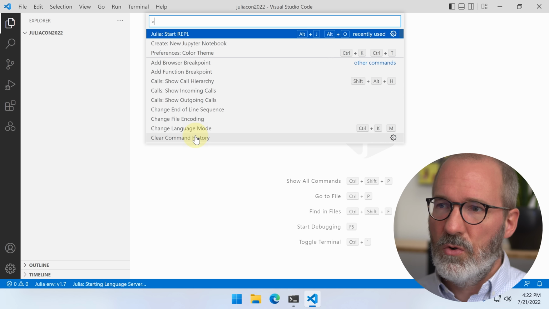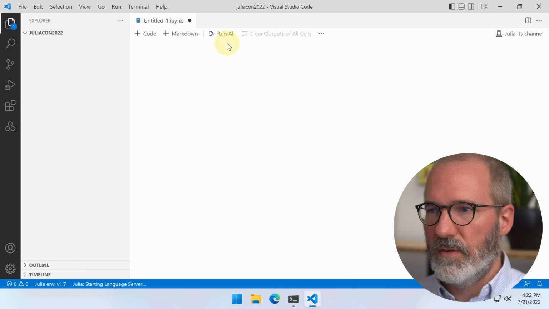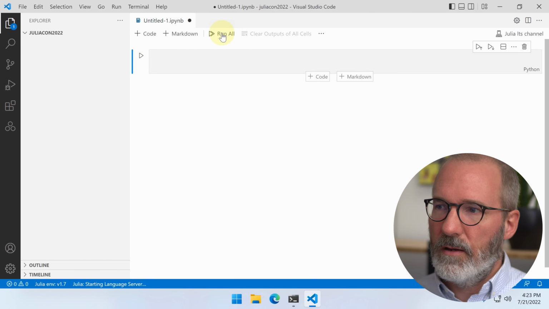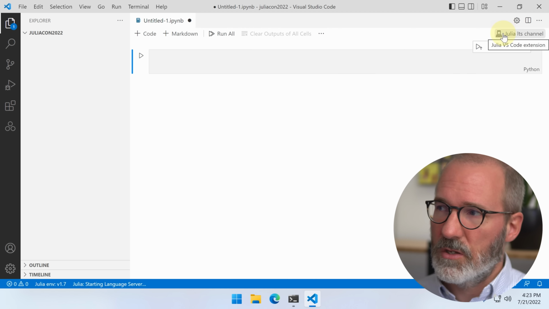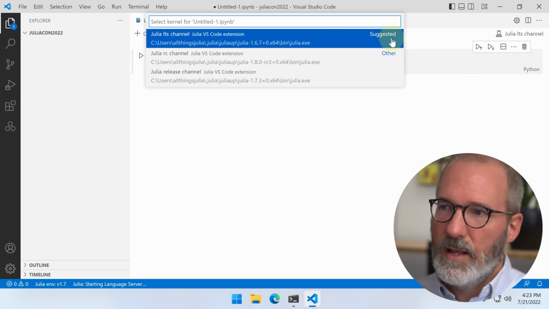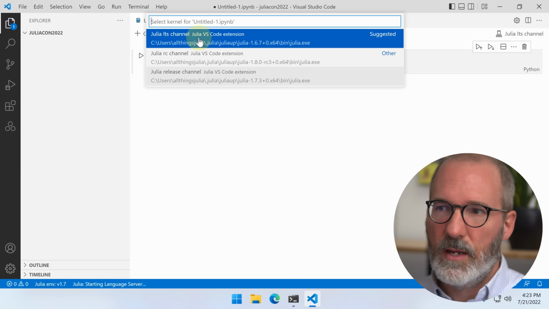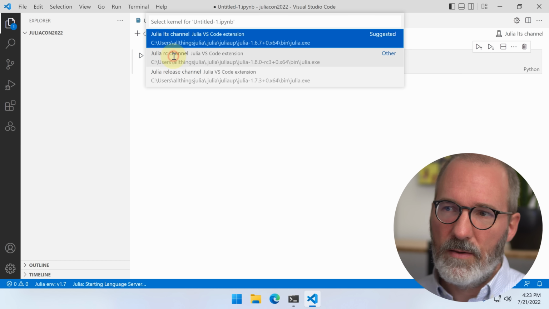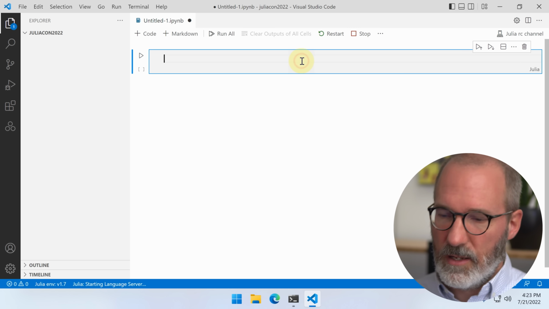So the first way this integration now shows up is if I create a new Jupyter notebook here with the create new Jupyter notebook command in Julia VS Code. Then you can see up here on the top right the kernel selection button. And if I click this, it now shows all 3 Juliaup channels that I have installed. So I can decide whether I want to run this notebook with the long-term support channel, the release candidate channel, or the release channel. So let's say I want to use the release candidate channel here. So I've selected that kernel.